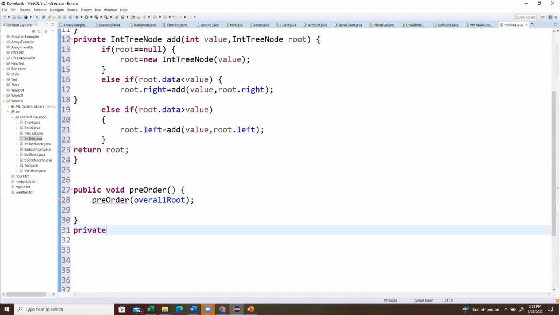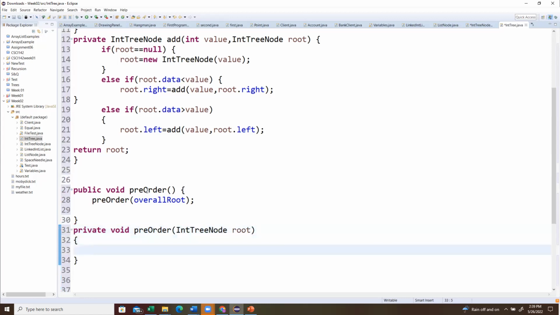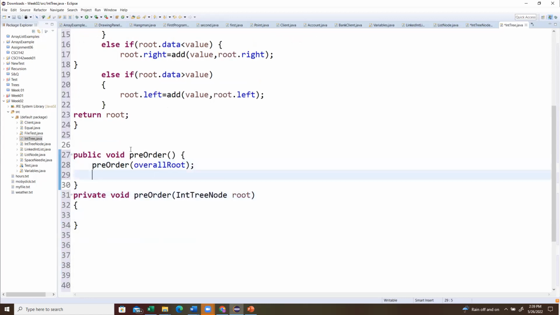Let's write our private method. Again, it's void. We will be doing System.out.println inside. The method name will be the same, preOrder, and what we are asking for is an IntTree node, and it will hold, let's say, the name root. Usually that's what we do, we just give it a simple name, root. Now, as we have our public method, the user will just say t.preOrder and it will print. It will come into this private method, and now we will print our tree.